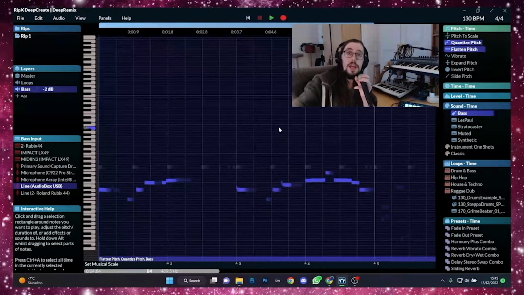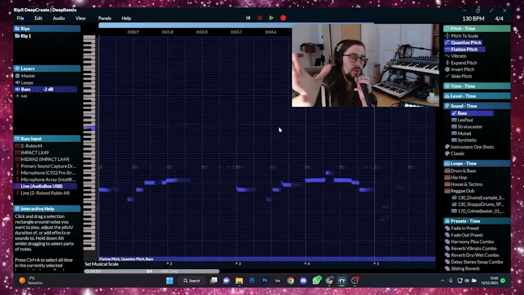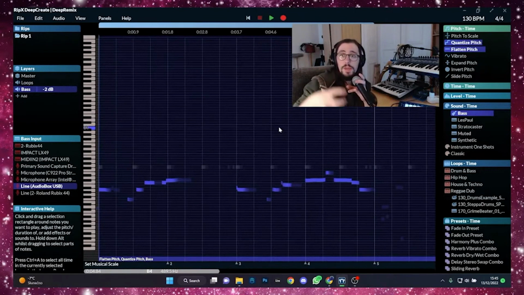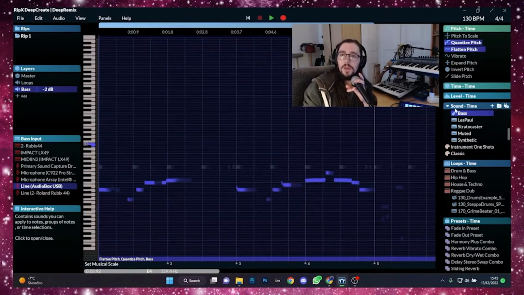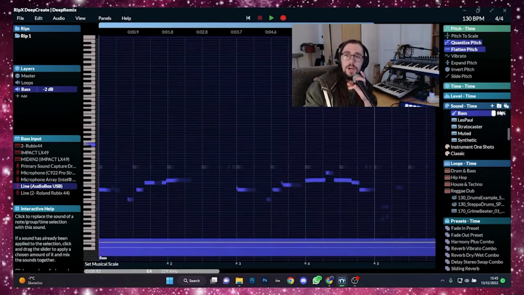So now that we have our MIDI line, audio line, basically now we have our bass line. Now is our chance to make it more of a bass line, because it's still very much my voice. So that's what we're going to do here. We're going to come across to this sound and time bar over here.